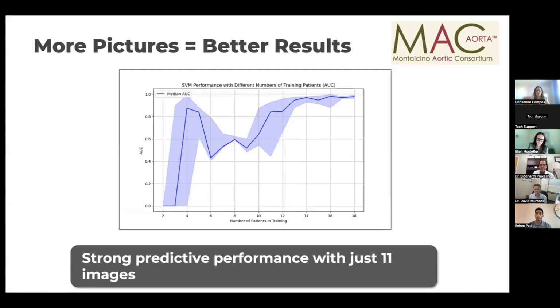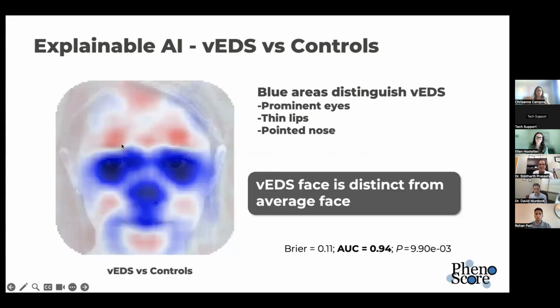And since we want to make this as applicable to people of all ethnicities, age groups, and sexes, we're targeting having at least 11 images or more for all of these different categories and subcategories. Then I'll just finish by talking a little bit about something to better understand what the AI model is actually seeing, because one of the issues with AI is that it's a bit of a black box.